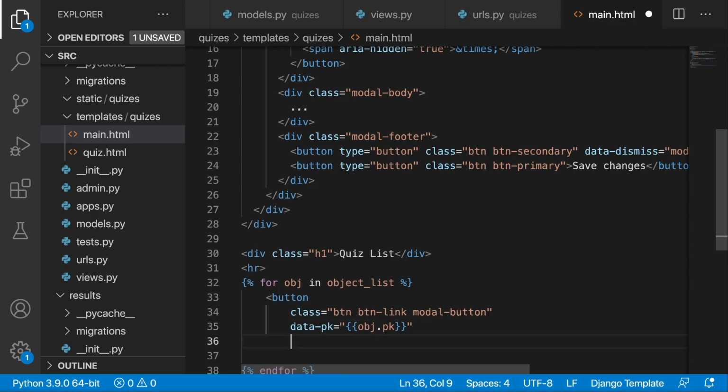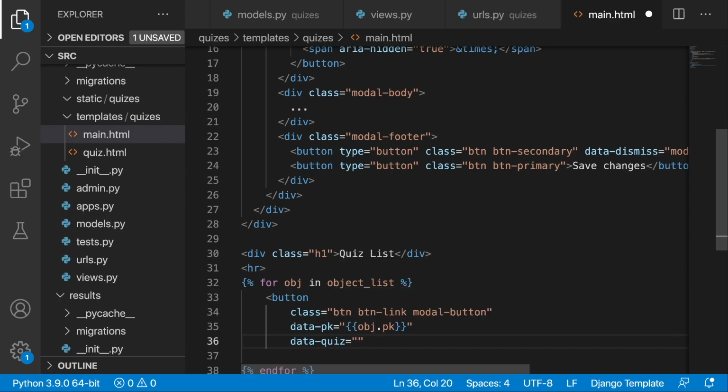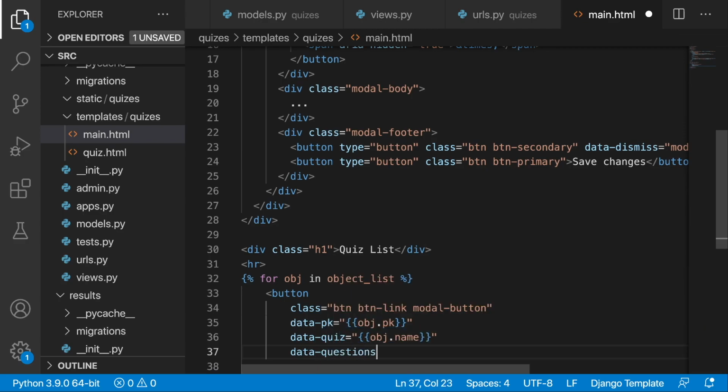But apart from the data pk, let's also pass data quiz. So here we will have obj, not obj quiz, obj name was the field, so I'm just going to leave it like this, and this is going to be the obj name of the quiz. Makes sense, I think. Then we will have the data questions, and here I'm going to put in obj and the number. We need to refer to the number of questions field.